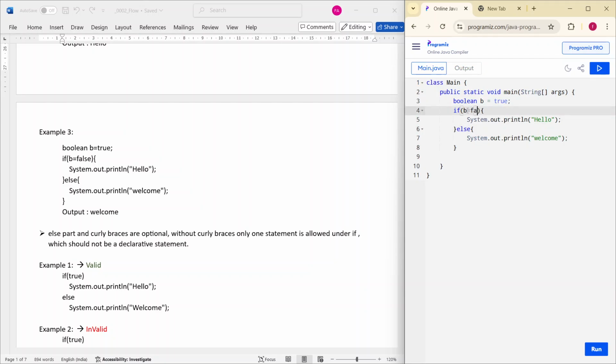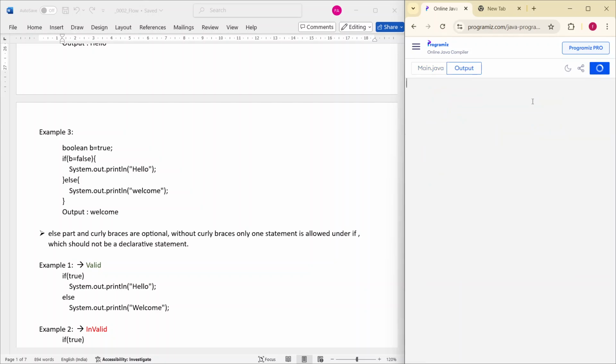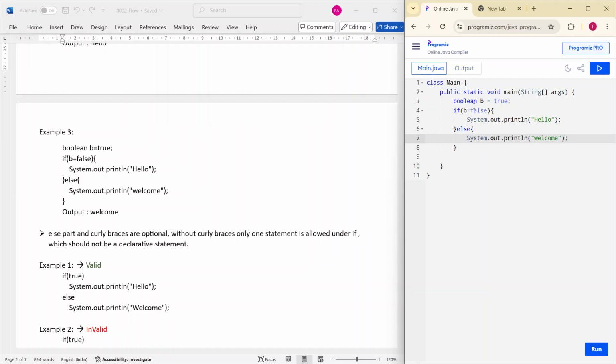If b is equal to false, so here b equal to false is an assignment operator. So false is being assigned to b and b returns false. So the condition is false here. So the else block is being executed and the output is welcome. So whenever we run the code, the output is welcome, because here false is being assigned to b and b returns false. So the output is the else block.